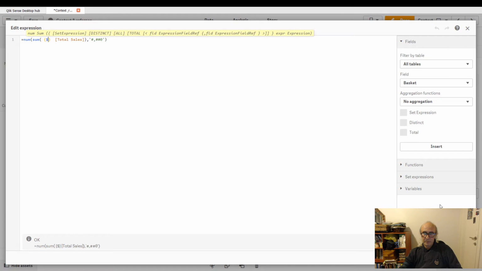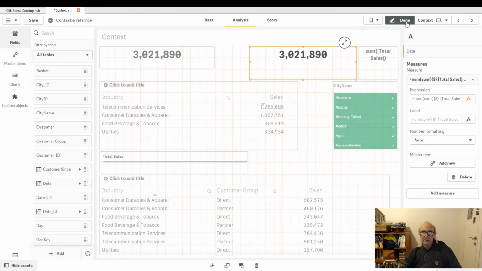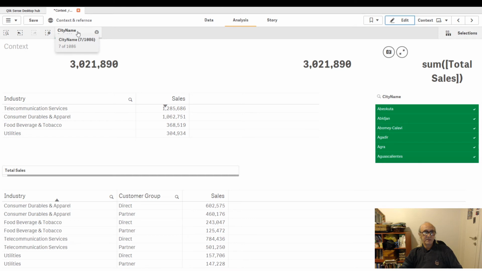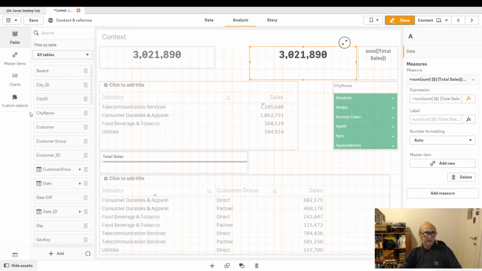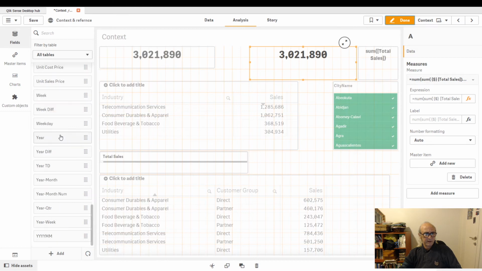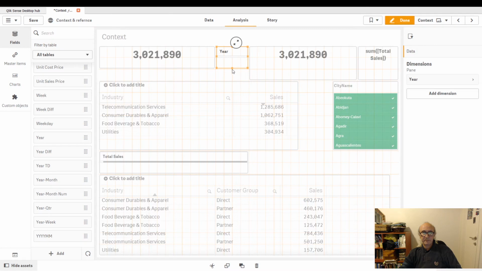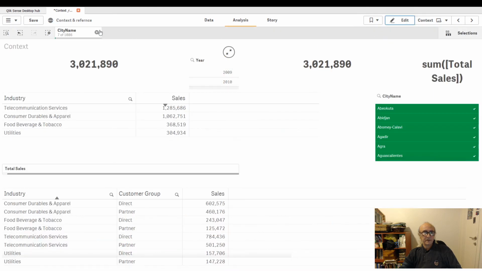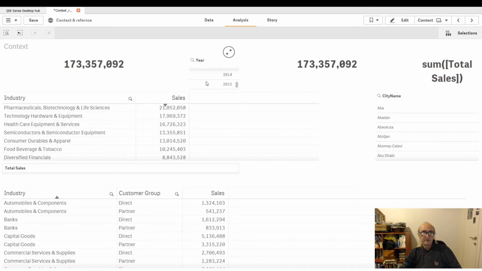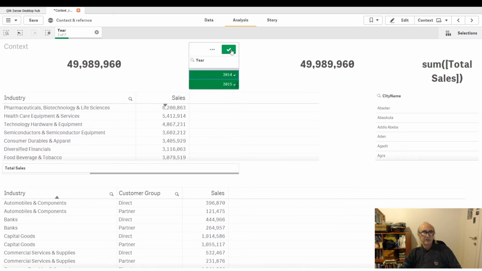So right now the current selection is these 7 city names. Let's add a field of year to the chart, and clear this, and let's select, let's say, 2014 and 2015. So now the same thing: Qlik calculates the values of total sales only for those values that are associated with these two values that I've selected inside the year.